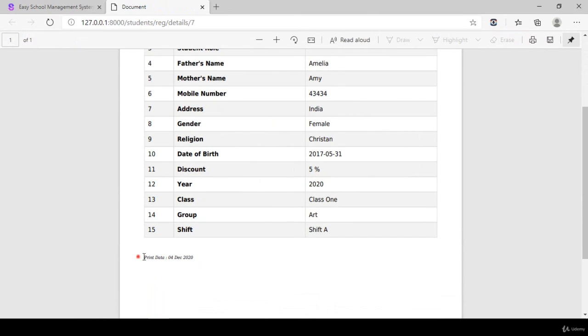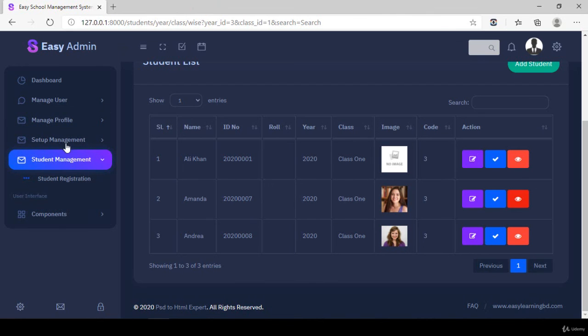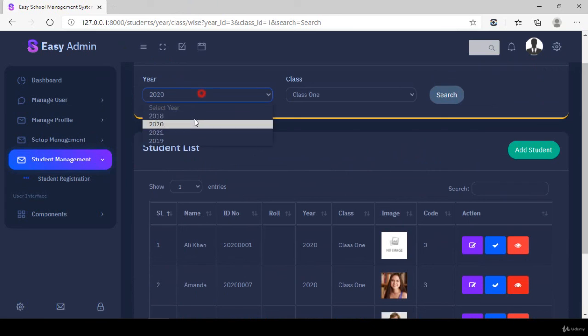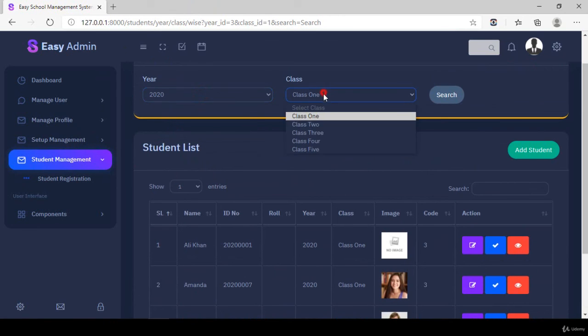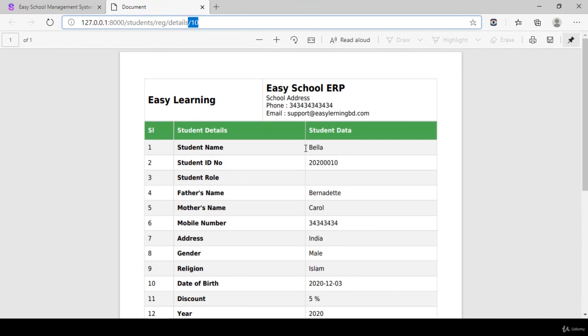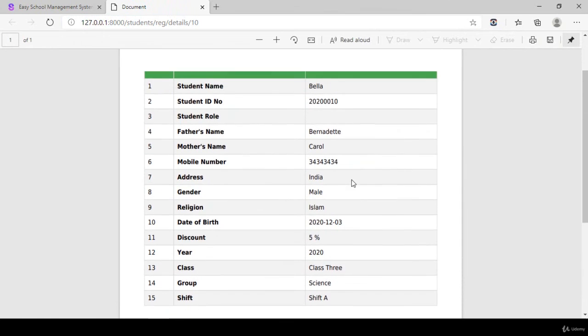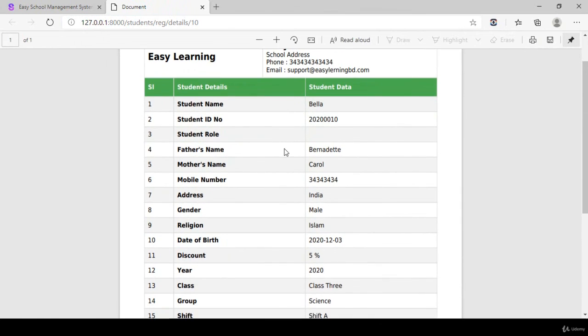So now perfect, that print date is updated. It's now perfectly getting all the data. And if you go and search another student, 2019 or 2000, I choose class 3, search it. So that is all that class 3 data. That is Bella. Now click details. Perfect, that is our ID 10, that is Bella. Okay, perfect. So friend, I hope you enjoyed very much, and here we successfully did that work, right?